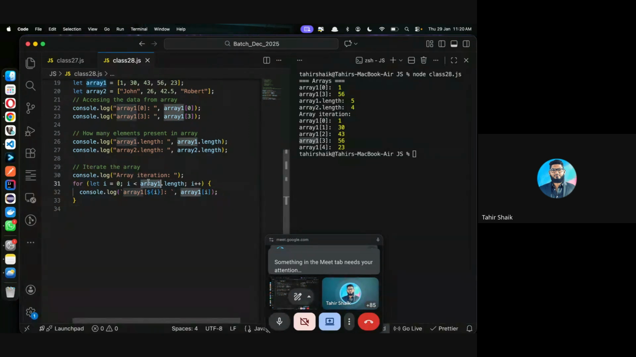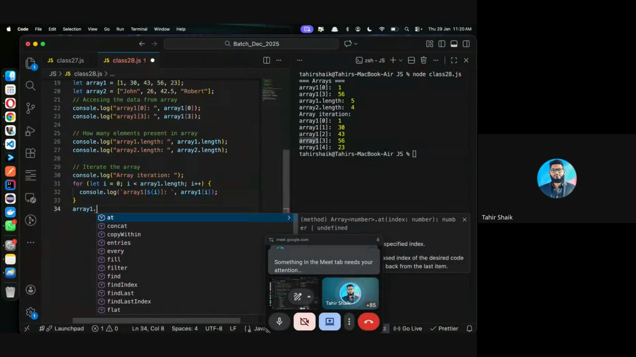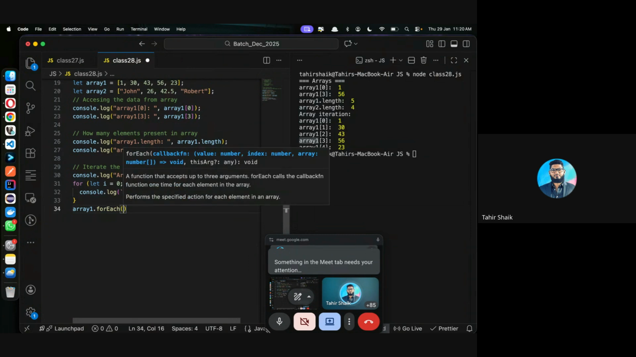Okay, the second way is there is another loop. It is also a loop only, that is called forEach. Now with the help of this forEach loop, we can access all the elements of an array. Okay, let's see how to do that. So to forEach loop, we need to pass a function.